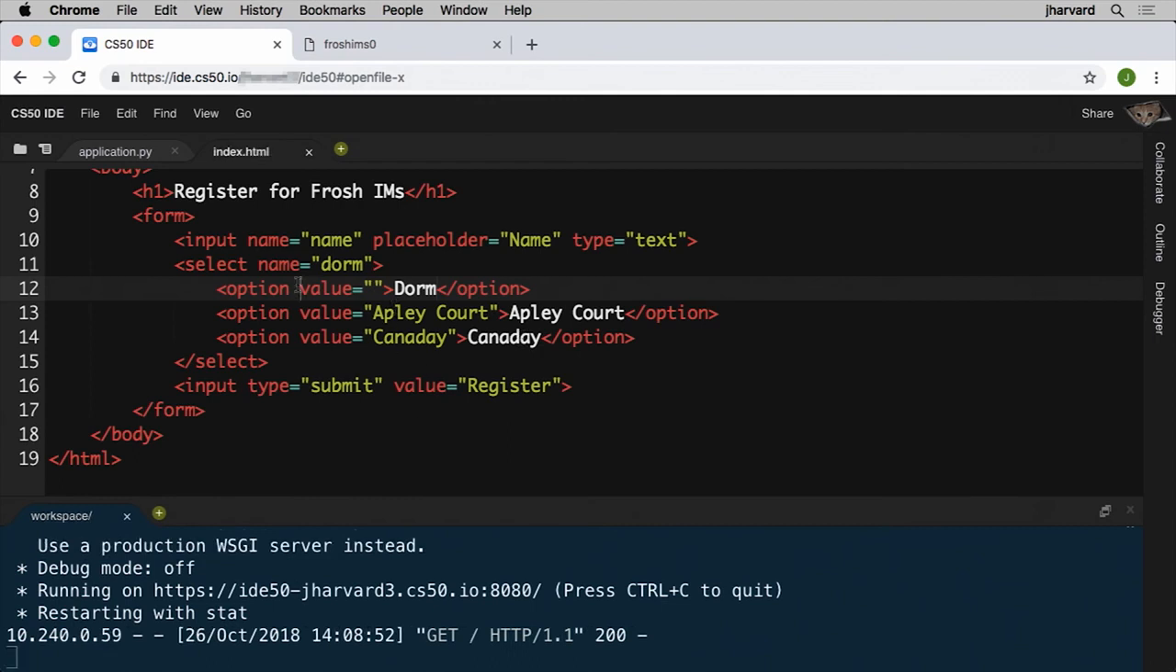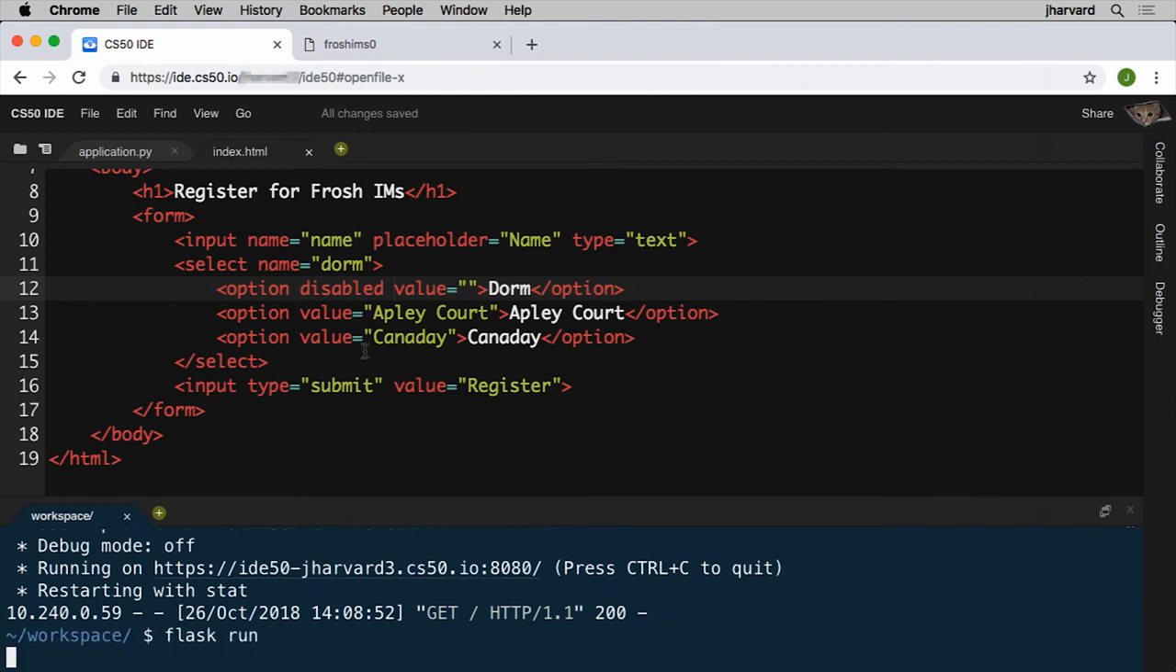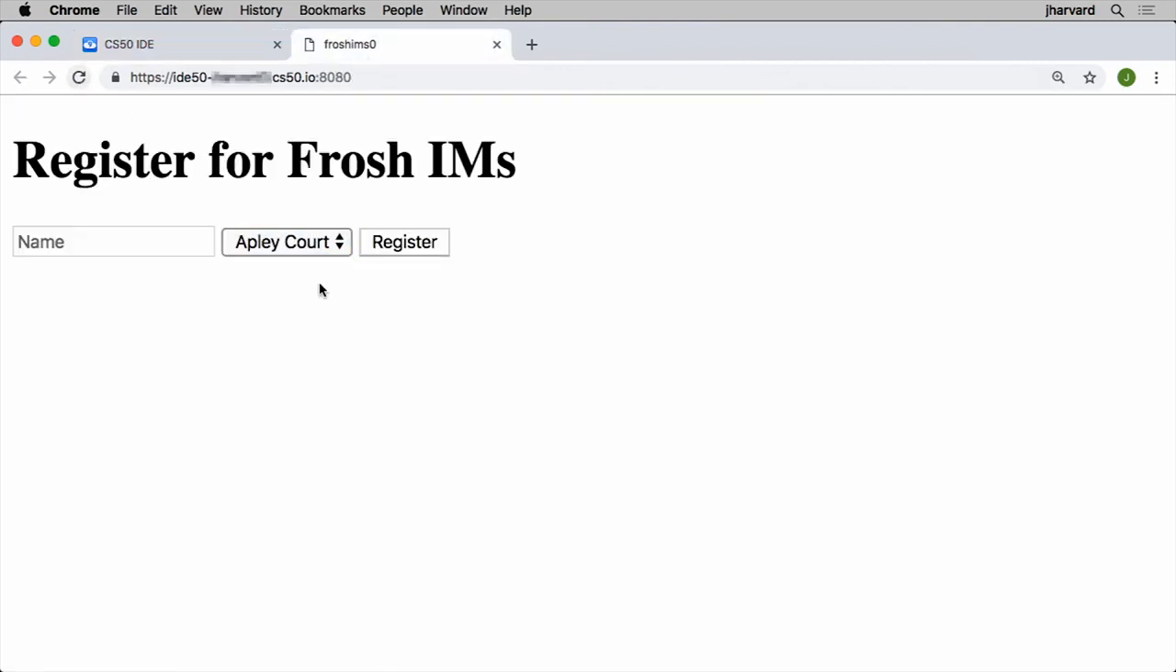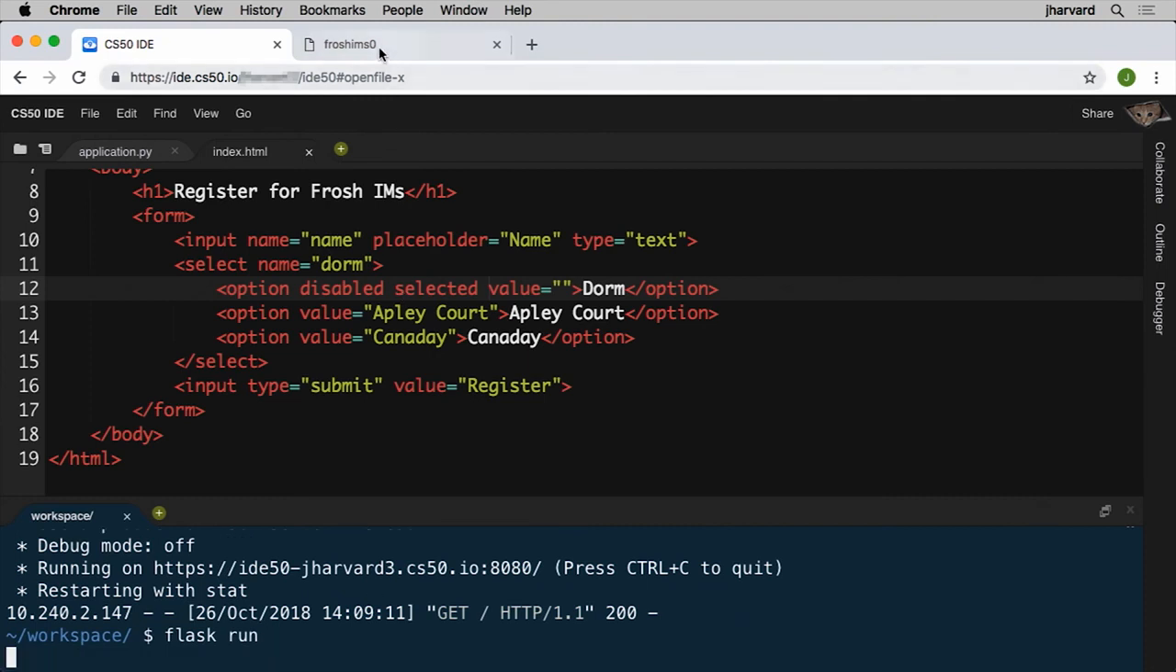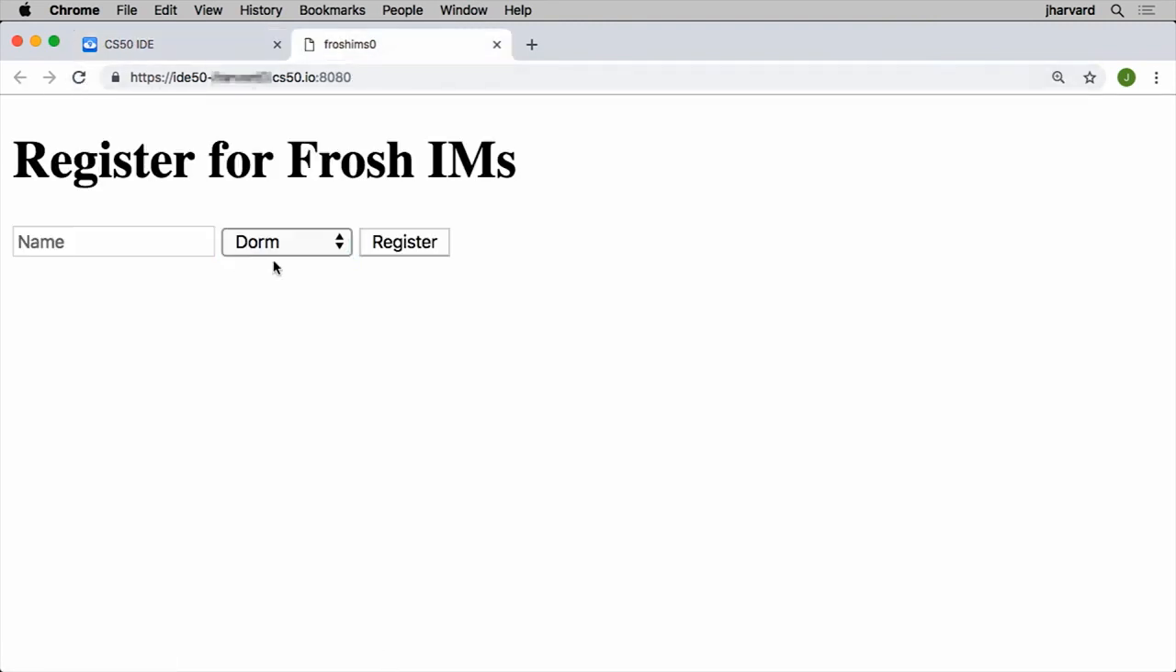I can actually go in here and technically say disabled, so you can't actually select that. Now if I rerun Flask and reload, now it still shows it there. But because I already selected apply-court, you can see it in gray. And we can actually be a little more specific. If you want to not only disable it, but select it by default, and then go ahead and reload the page here, now you'll see, hopefully, what's familiar on most websites. It says dorm, but it's disabled. And even though the silly check mark is there, you're forced to choose an actual dorm. So these are minor aesthetics, but the kind of things you now have control over.